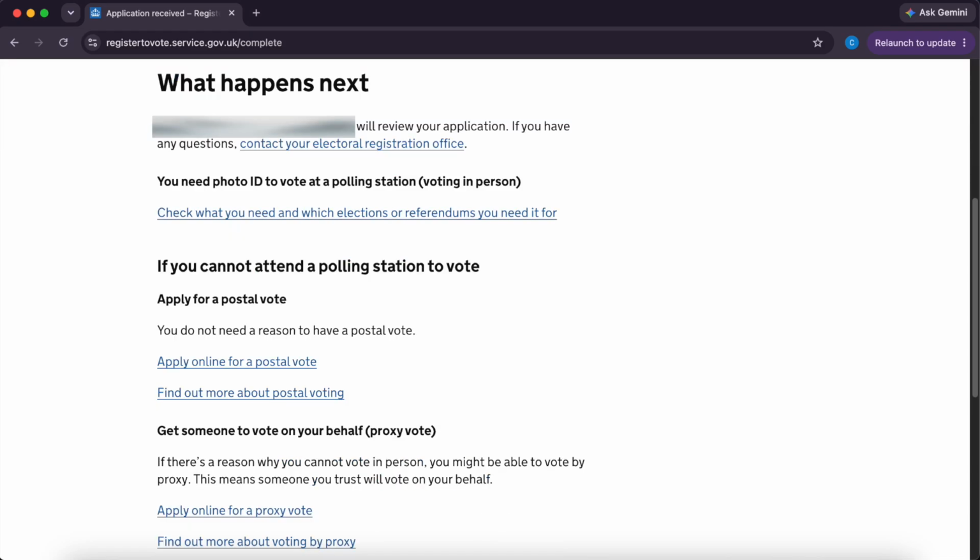So what happens from here? Your local council will review your application, and if they have any questions, they'll contact you from there. But you should hear back from your council within 10 working days. And there you have it.